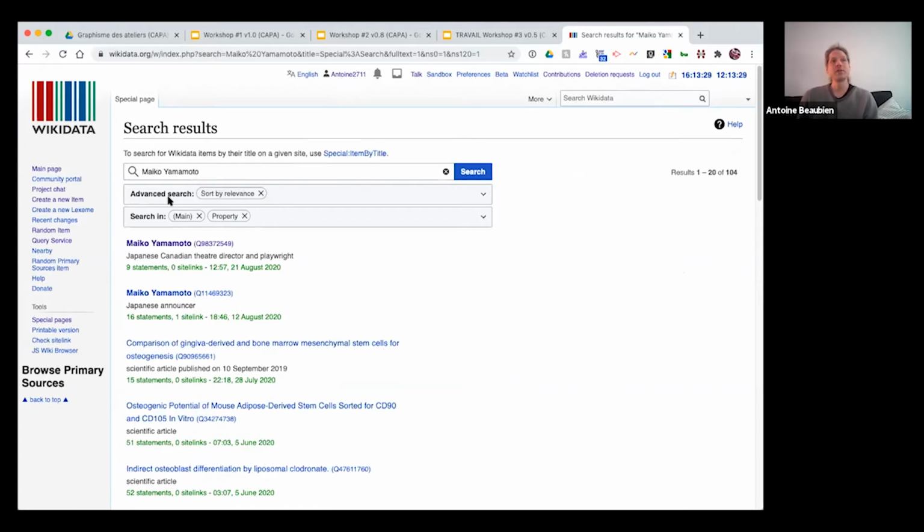We see also that for our search, we're asking to sort the result by relevance, which is the obvious choice. And also, we can see here, there's two places in Wikidata that it's going to be searched. So we have the main namespace, and we have the property namespace. The property namespace, of course, is all the properties we have in Wikidata.